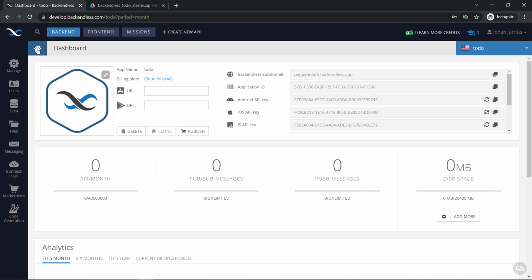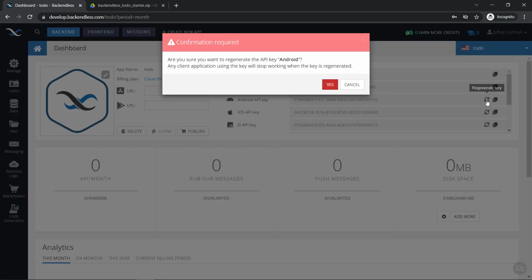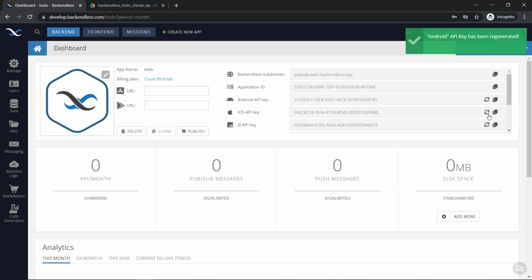Right, so make sure that you are on your dashboard of your new TODO app so that you can see your application ID, the API keys, and so forth. So this page is very important. The application ID will be unique. Your Android API key and iOS API keys will also be unique, and it will be linked to your application ID. So by just clicking the refresh button there, you can also get a new key for those two. If you feel that somebody actually got access to this, then you can just refresh or regenerate your keys.